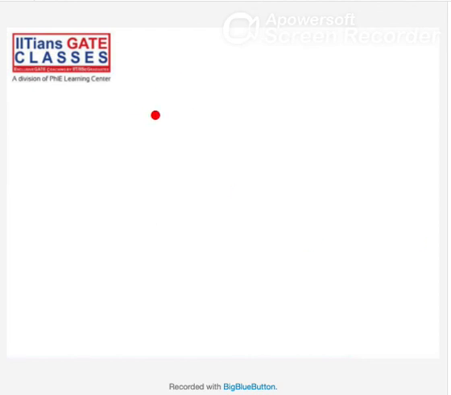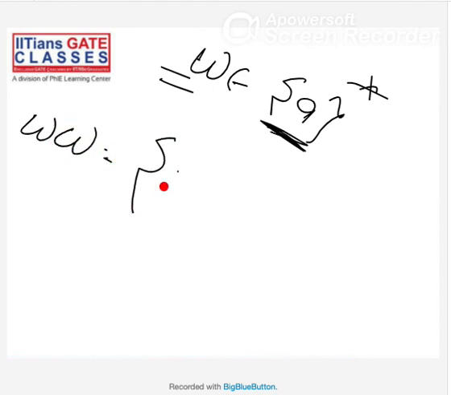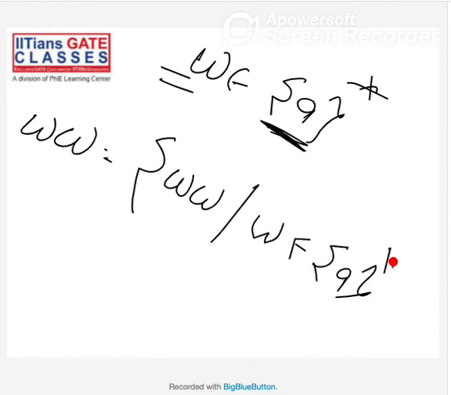Let me tell you why this is regular. This is indeed regular. W belongs to A star, so basically our string is over a unary alphabet. What is our language? Our language is WW. Basically, every string is of the form WW, where W belongs to A star.